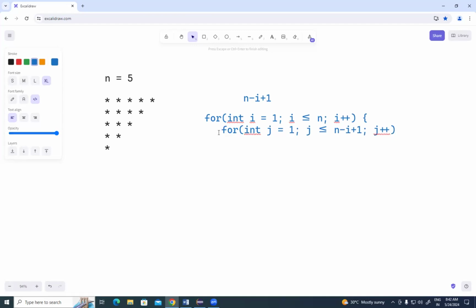Able to follow me? Less than or equal to only, and increment. Then print what? System dot out dot print, asterisk. After that, what do you print? Space. After one row is completed with all columns, control should go to the next row. Next row means what should I write? System dot out dot println.